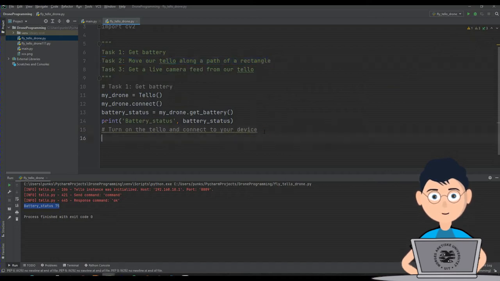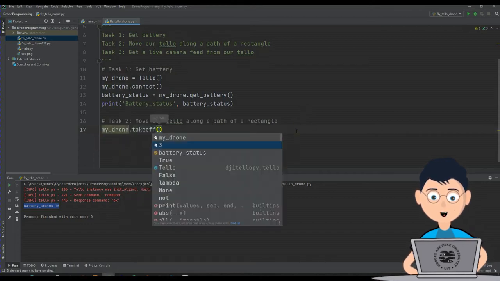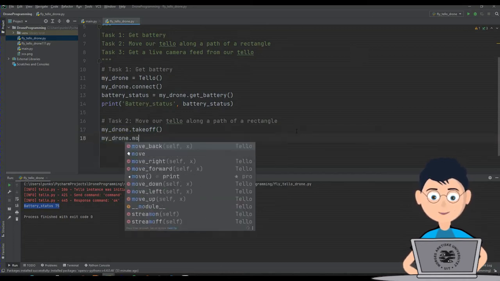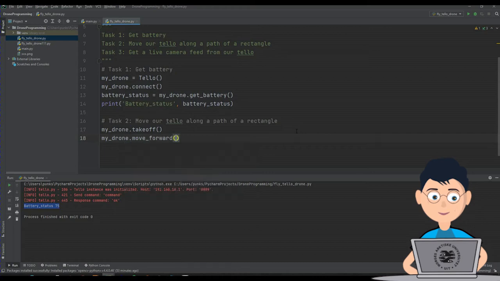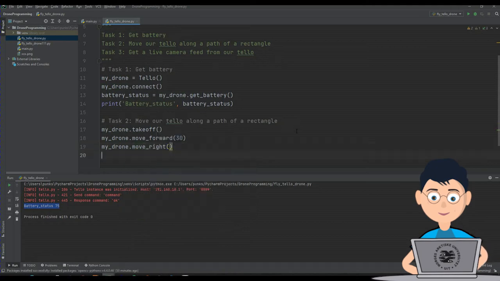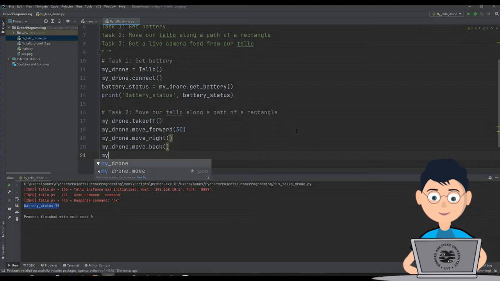Now we will move to task 2. Just like in the previous video, we will now program our Tello to move in a rectangular path. Firstly, we need to take off Tello. myDrone.takeoff, myDrone.move_forward 30, myDrone.move_right, move_back, move_left.